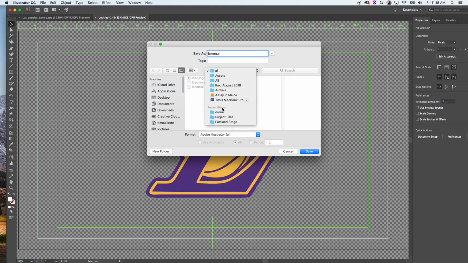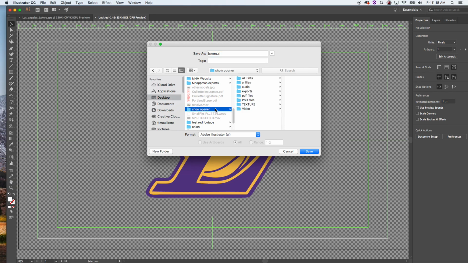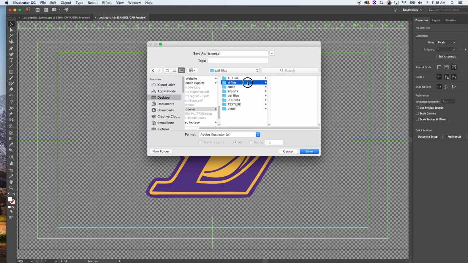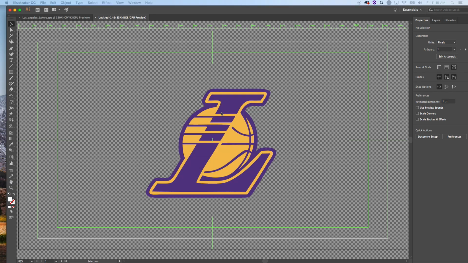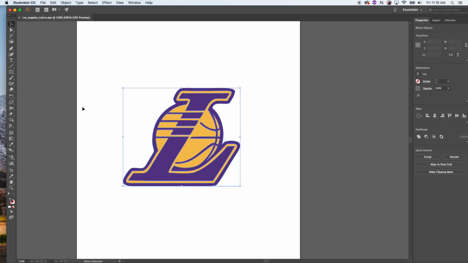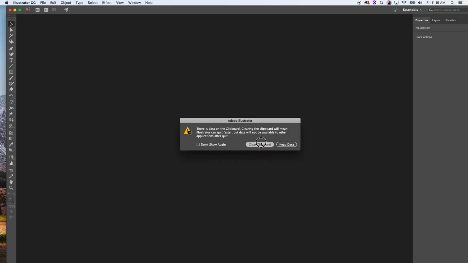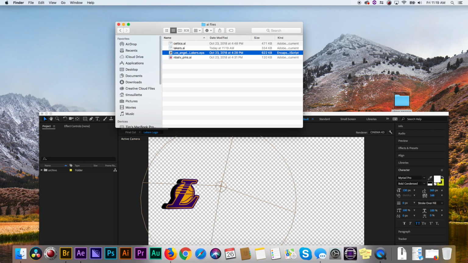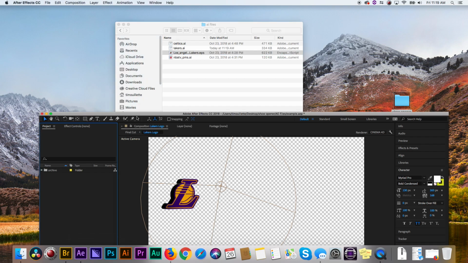And let's see, where did I put this? So yes, it's on the desktop. There it is. Illustrator. Perfect. Save it right there, and we're good to go. Oh, you're going to get this little options dialog. Just hit OK. And then I'll close out of that. And now I'll open up After Effects.